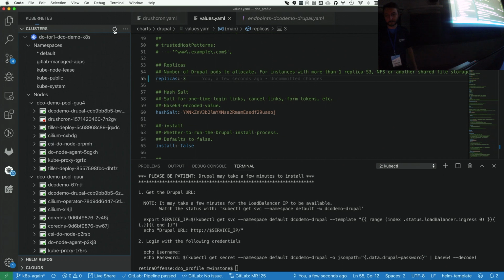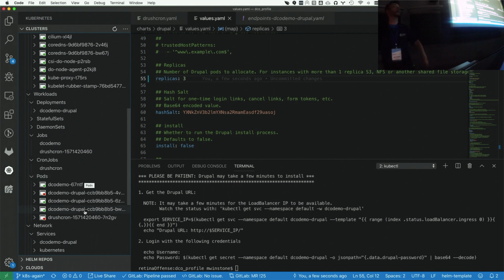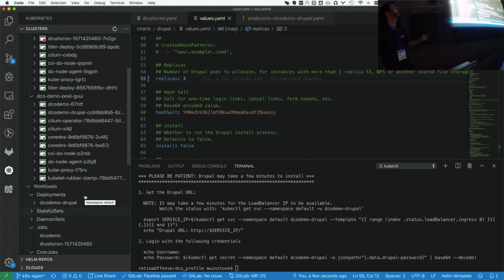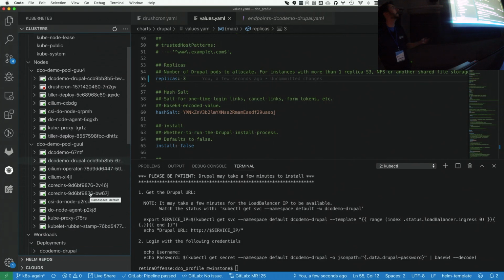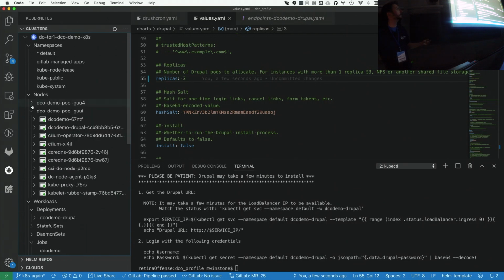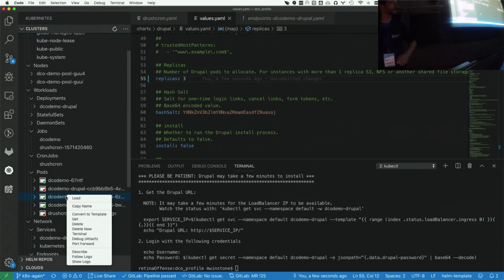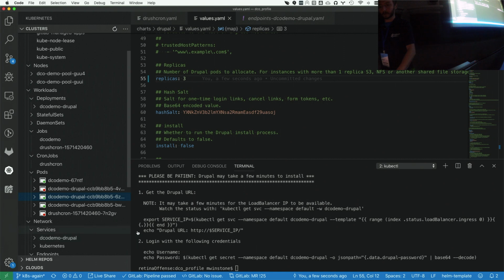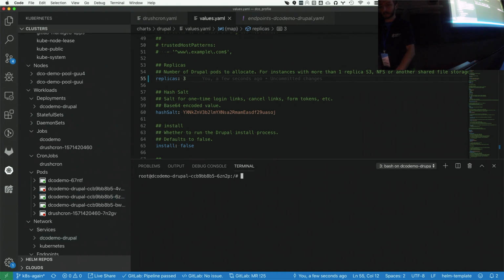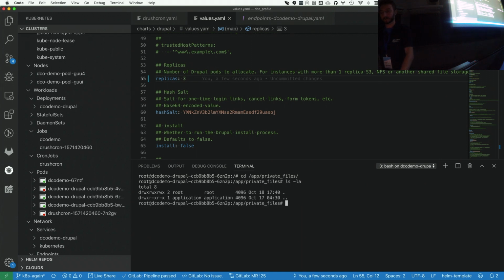Okay. Still waiting. It'll do it eventually. So now let's go look at one of those pods. I'm going to connect to this pod via the terminal, and go to the /app/private files folder. As you can see, once I can type, there's a whole lot of nothing in this folder. And if I create a file here, there's a file here on this pod.